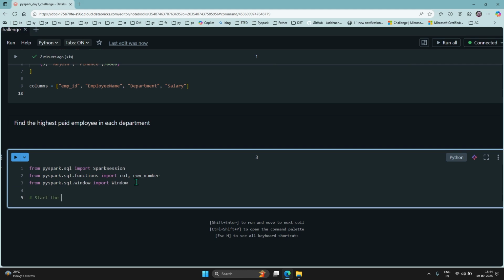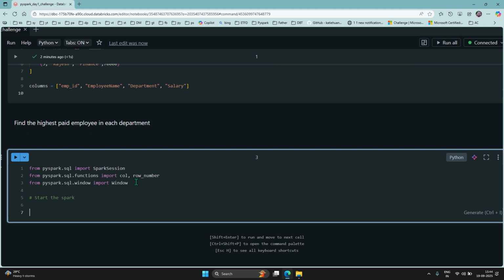So how to create a Spark session? You can comment it out: start the Spark. How to start the Spark? You can take a variable spark. We have imported SparkSession, so you can write here SparkSession.builder.appName, where the a should be small and the N should be capital. And you'll open the parenthesis.